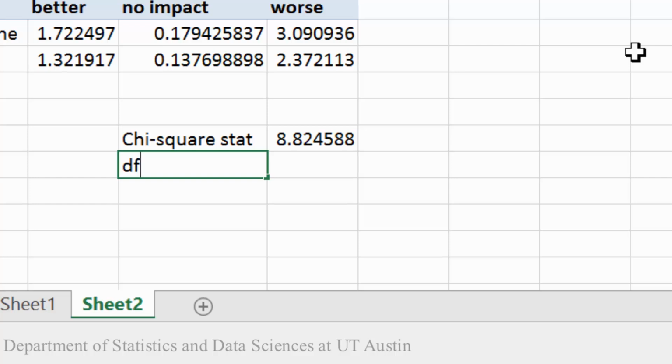Our degrees of freedom are equal to the number of rows minus 1 times the number of columns minus 1. So the number of rows here is 2, iPhone versus Android, 2 minus 1, times the number of columns. Here we have better, no impact, or worse, so 3 columns minus 1, leaving us with degrees of freedom of 2.